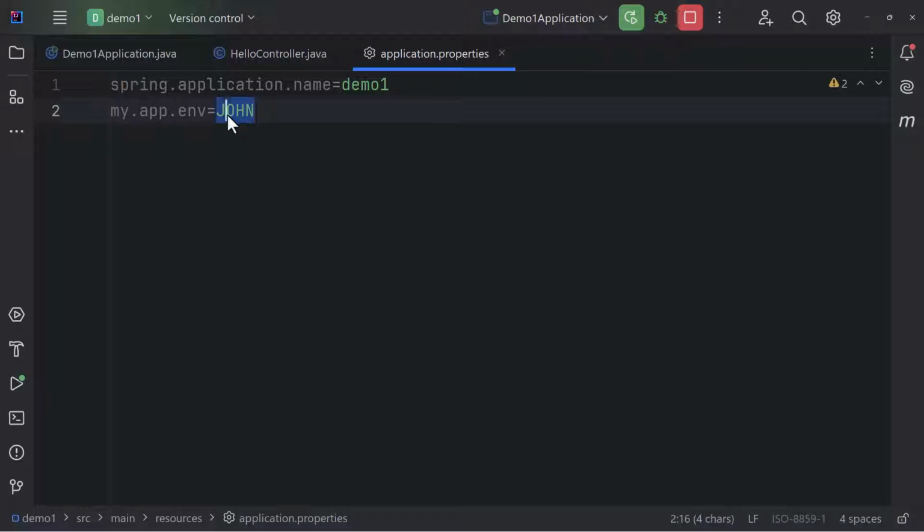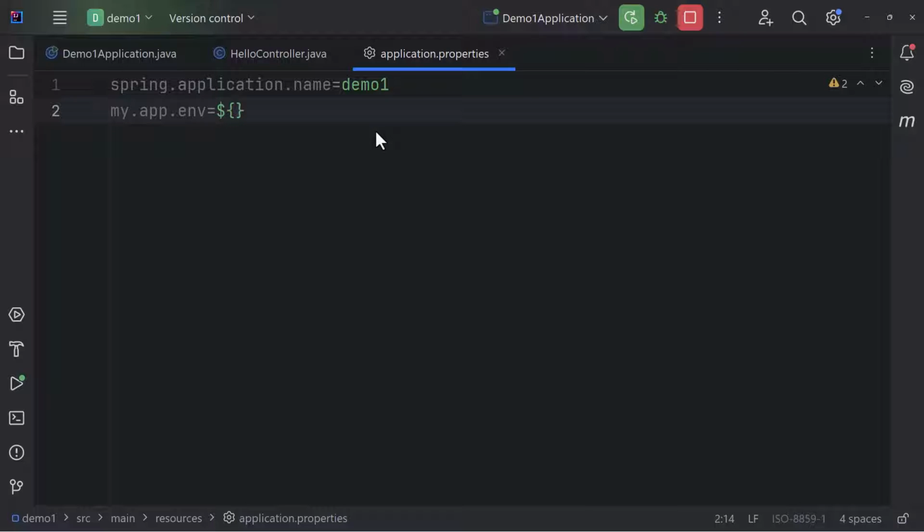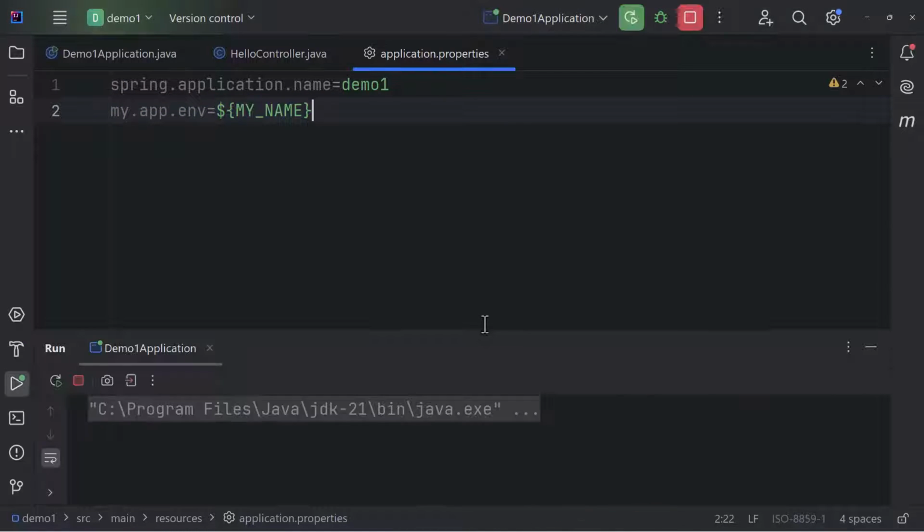In the application properties, I can actually remove this value. I'll put dollar, open and close curly braces, and say name, or my name, whatever is the name of the variable that I wish to set. Now I need to make sure that during runtime this placeholder has some value assigned so that this entire thing makes sense. If I run this as it is, it's going to crash, of course.